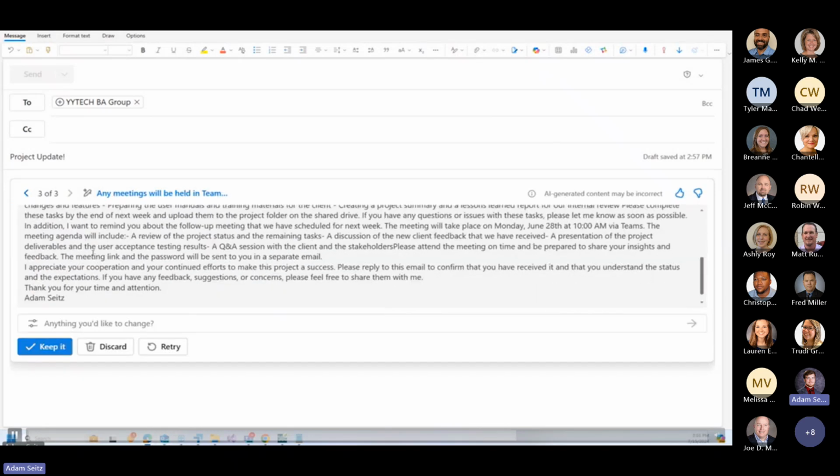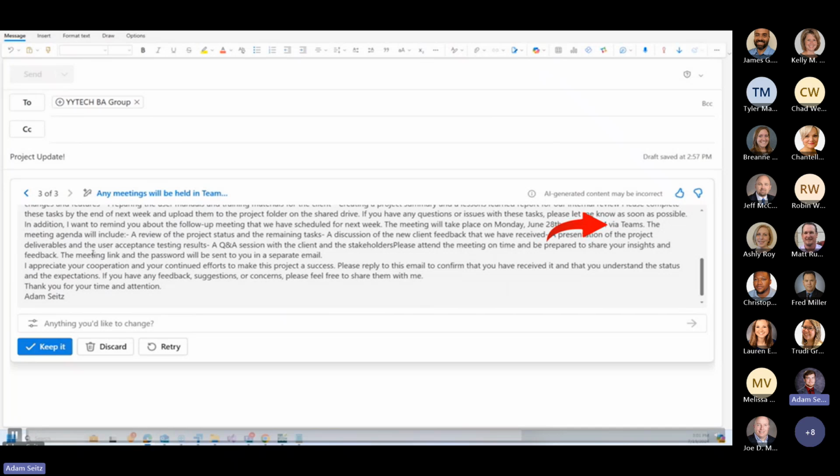After doing so, the email that was generated now says that any meetings will be held via Teams instead of Zoom. I also wanted to make this email a little bit longer, so I selected the button next to the Anything You'd Like to Change and selected the Make It Longer option.